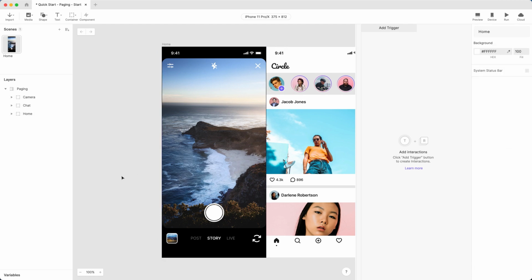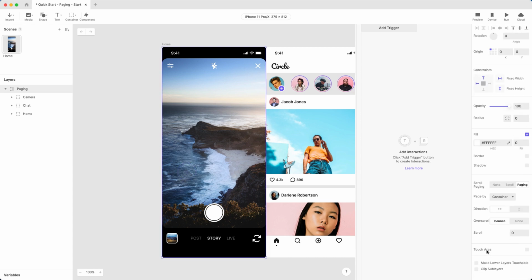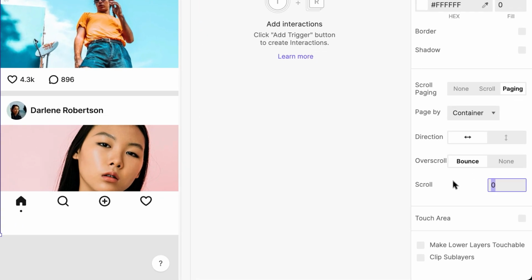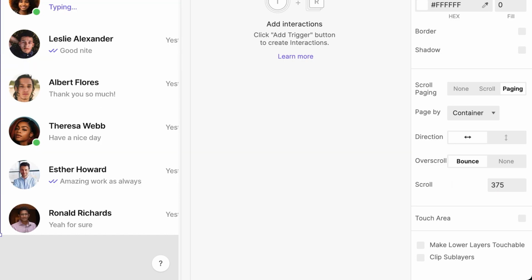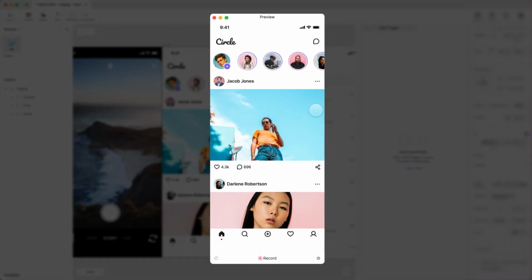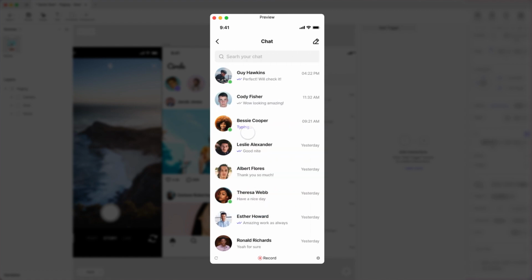With the paging container selected, go to the property called Scroll. What this does is set a default scroll distance every time you load or refresh your prototype. Set this value to the width of one page, and you're done. Let's do a final preview. Now, every time the scene loads, you're at the home screen, and our swipe gestures are working perfectly.